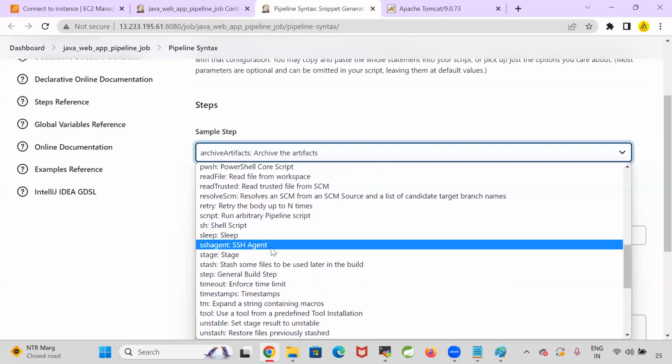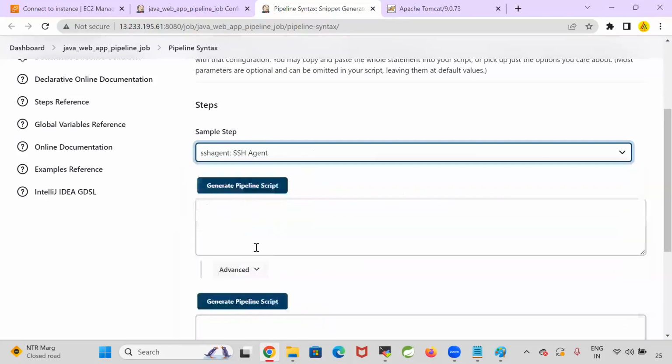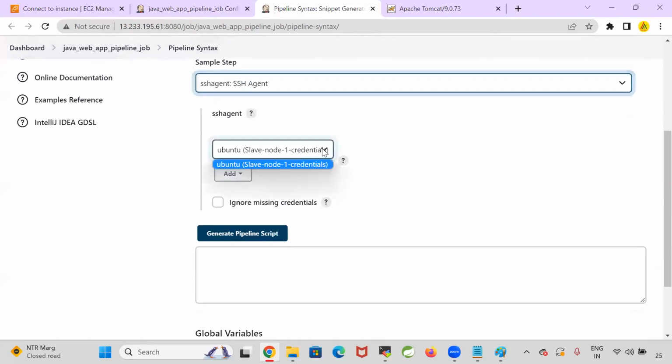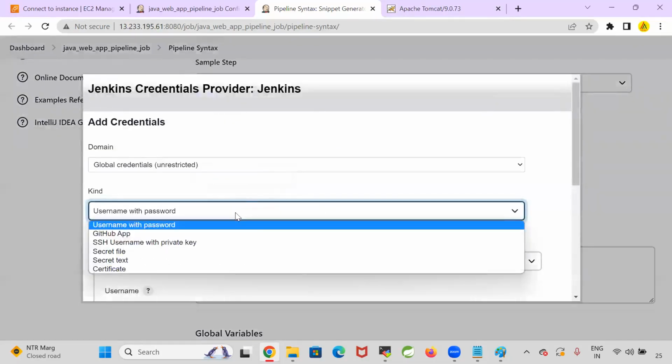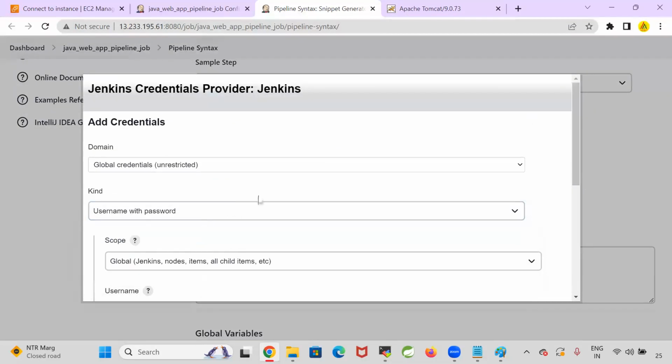SSH agent is available here. In this sample step, select the SSH agent. This SSH agent is asking for the credentials. Credentials means the machine to which you want to copy the file, from which machine to which machine. I want to copy the files to my Tomcat machine, so we need to add the credentials of the Tomcat machine.